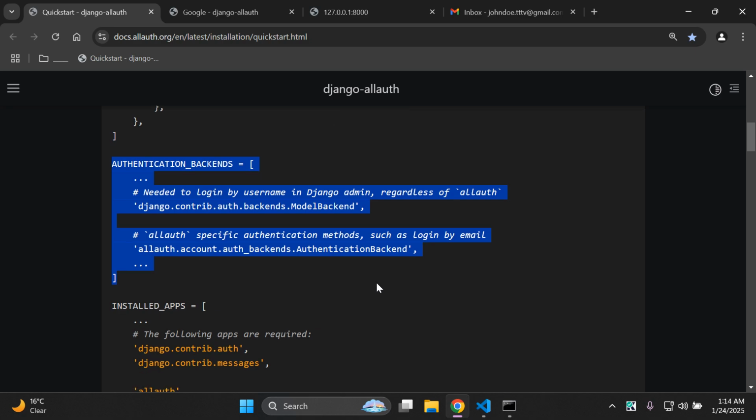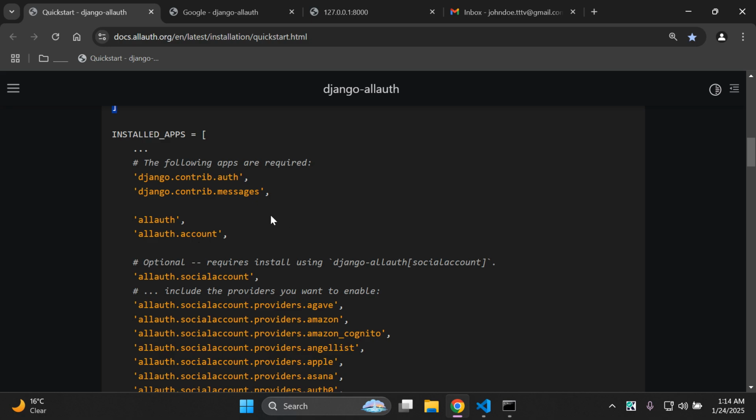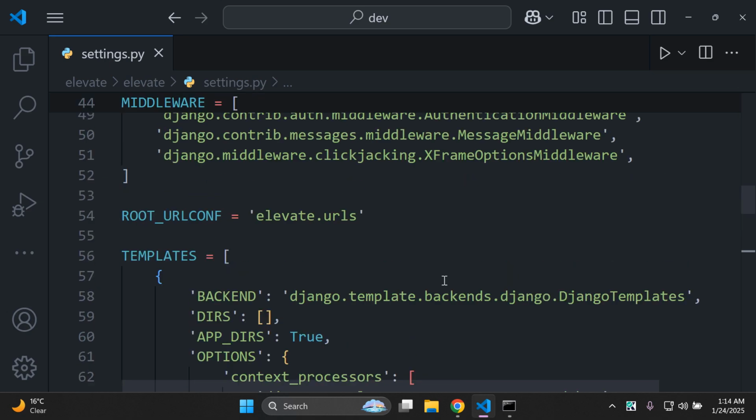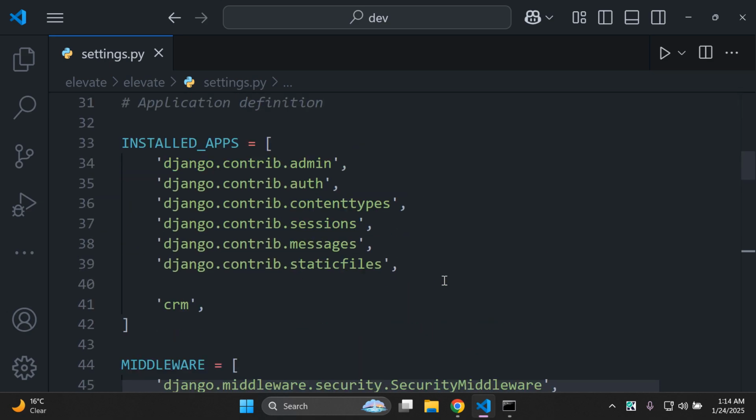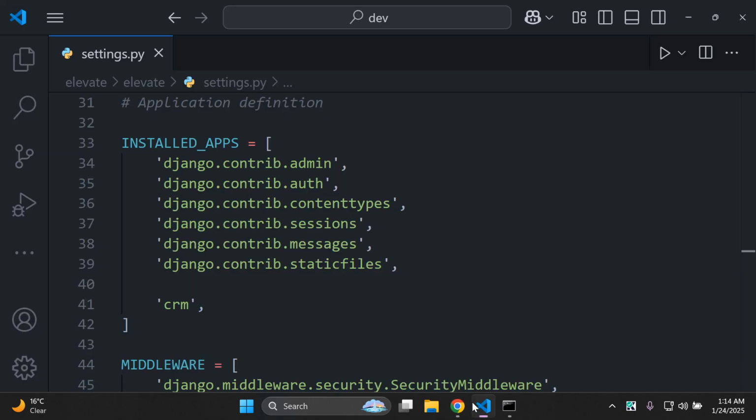Great. Next, we need to add in the set of apps here that's defined. Now, we can check for the default apps here, which will be django.contrib.auth and messages. So that should be in place automatically, but we can just confirm if we go to installed apps. And let's see, contrib.auth and contrib.messages.